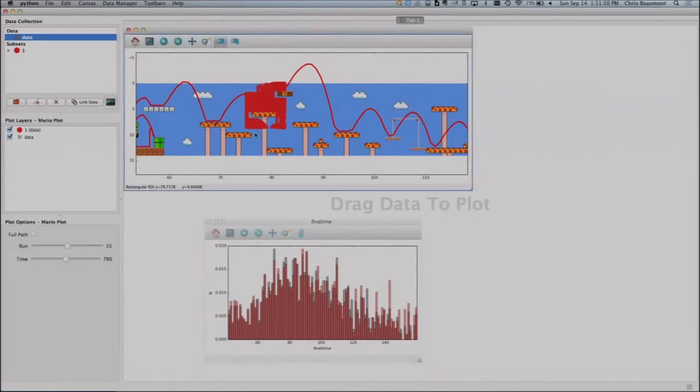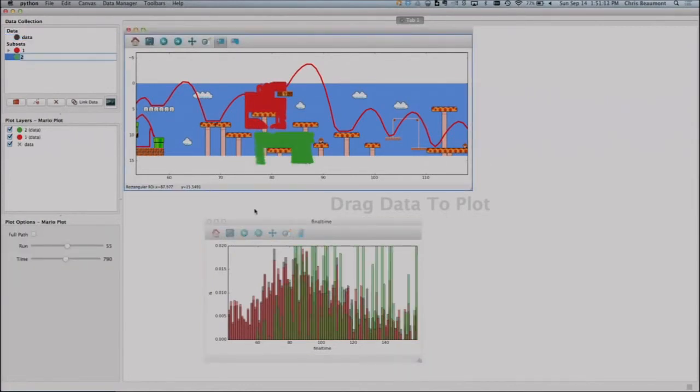But then if I make a selection down here, people that go down the lower platform, you don't see people that are finishing really quickly. And I can even play around with the kinds of selections.